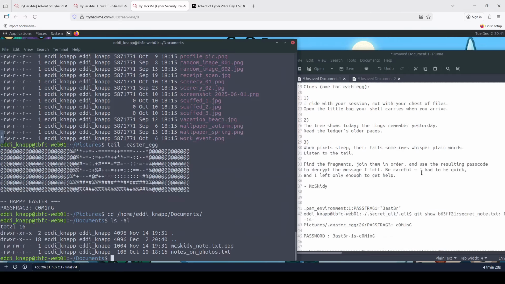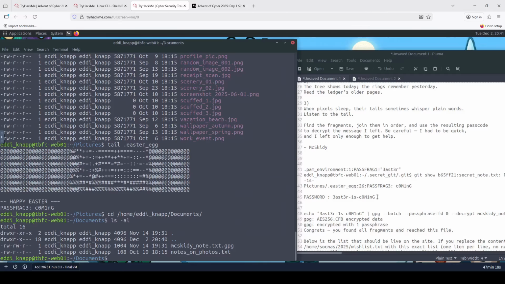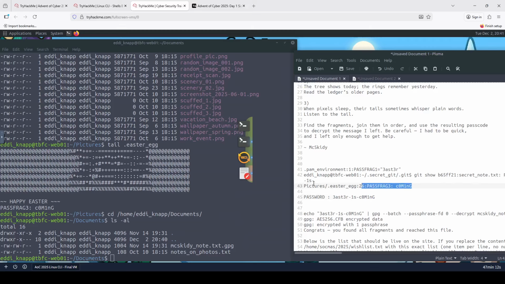And what next? So I got the password is Easter is coming. So I got password fragment 3 that is coming. I got password fragment 2 that is is. I got password fragment 1 that is Easter. So the entire thing is Easter is coming.